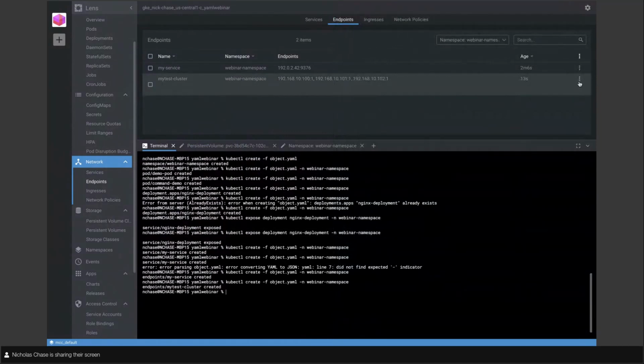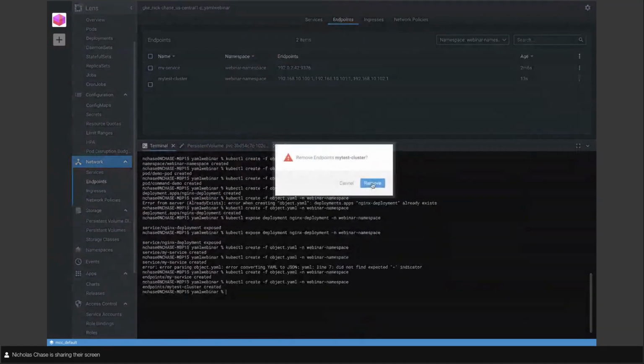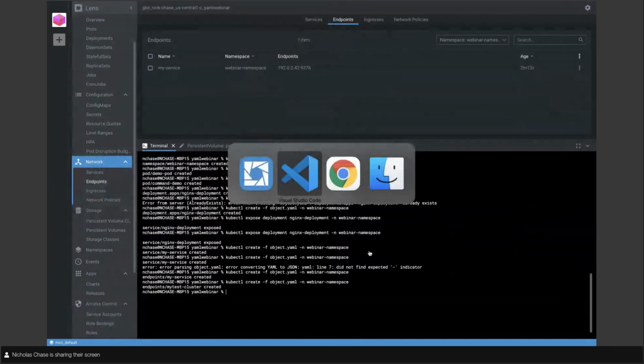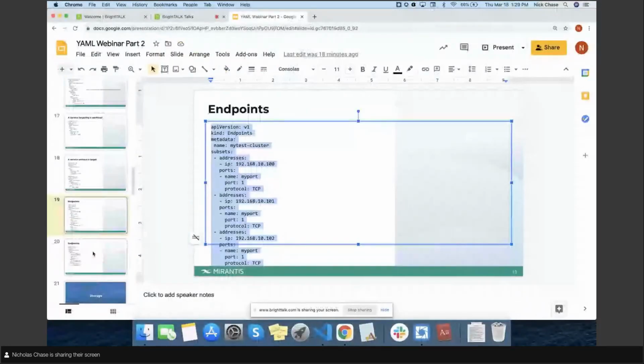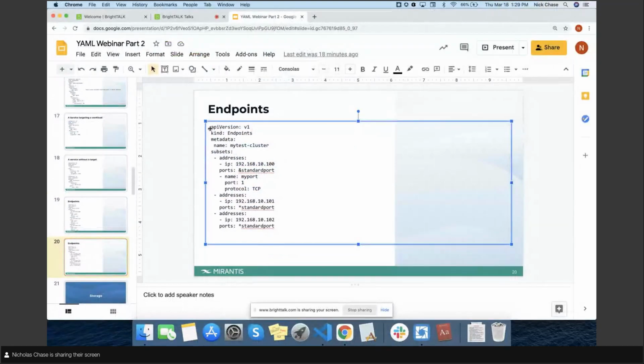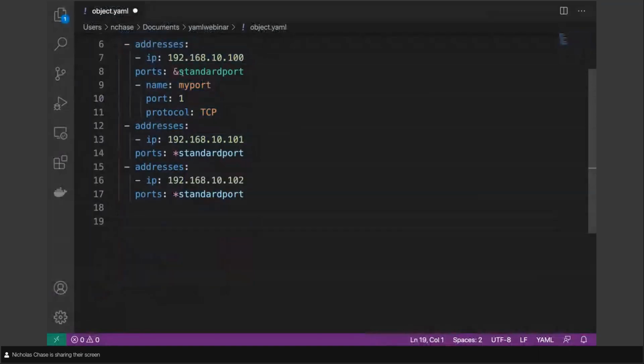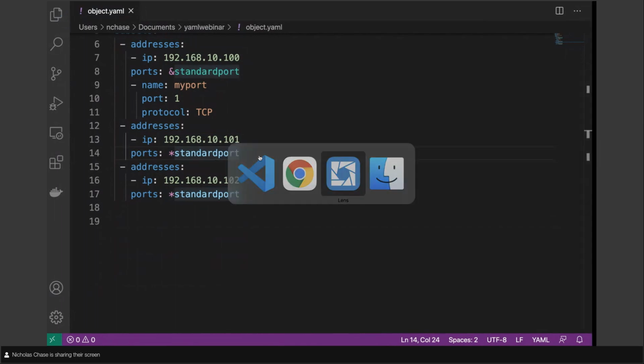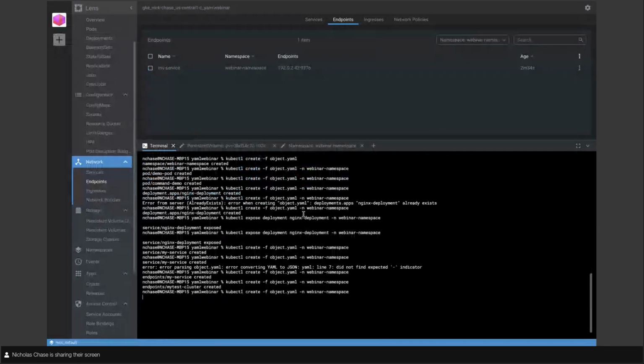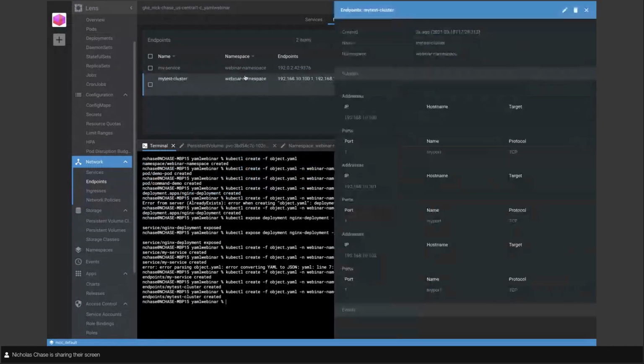Okay. Now, I'm going to go ahead and remove that. And this is a handy thing that we talked about in the last webinar, and that is these references. All right, so all these ports were the same. There was no reason we had to put them in individually. So we're defining one with the ampersand, and then we're just using them. Okay, so save that, run it, and we get the same thing, 3 IPs, 3 standard ports.